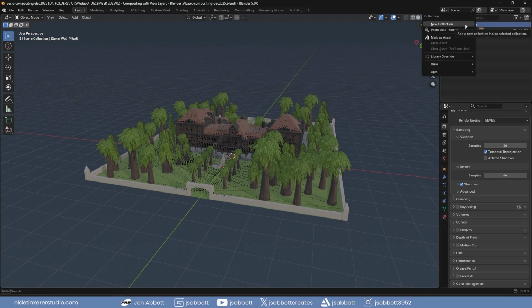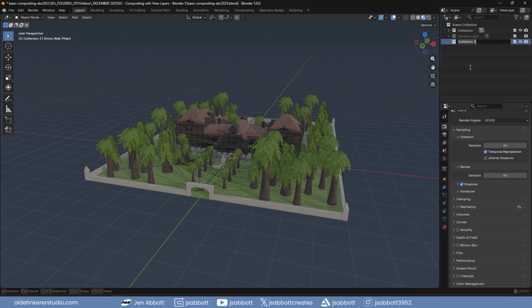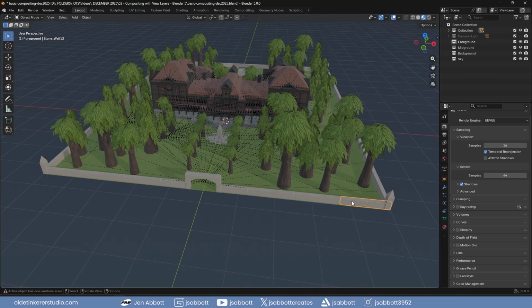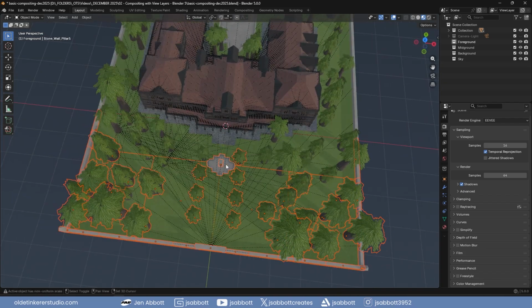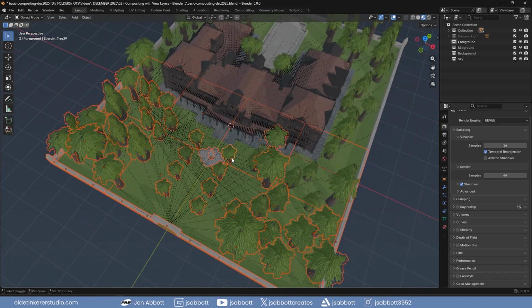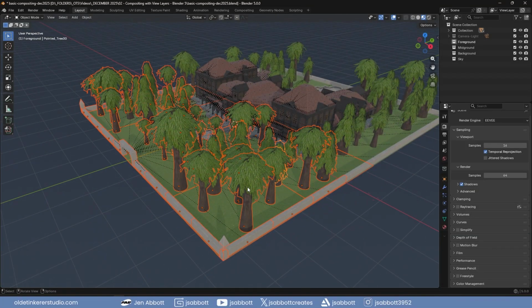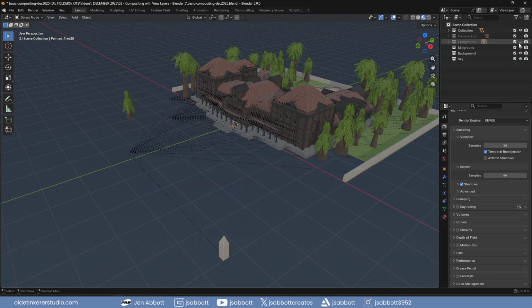Right-click on Scene Collection and select New Collection. Make as many collections as needed and rename them appropriately. Select the objects you want to move to a collection. Use the M key to move the selected objects to the collection. If you hide the collection, it will be easier to see what has been moved and if you missed anything.